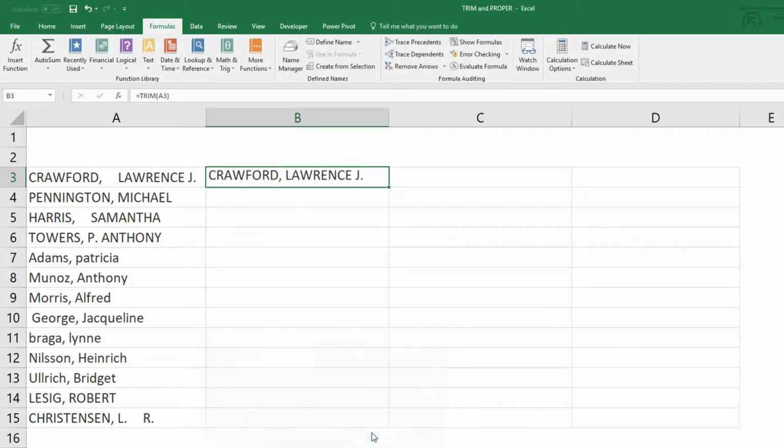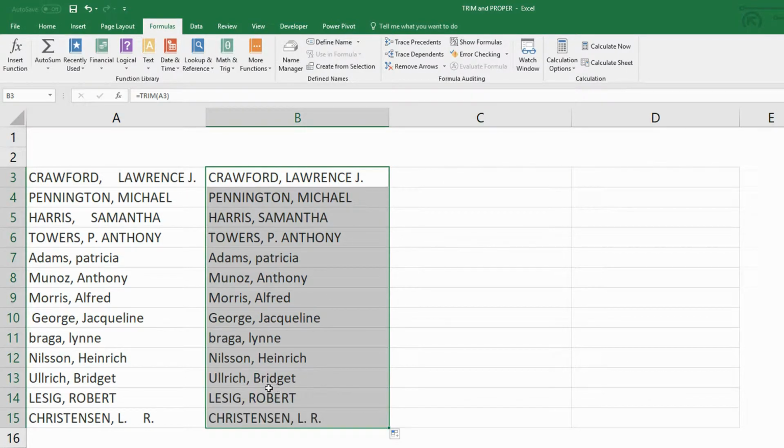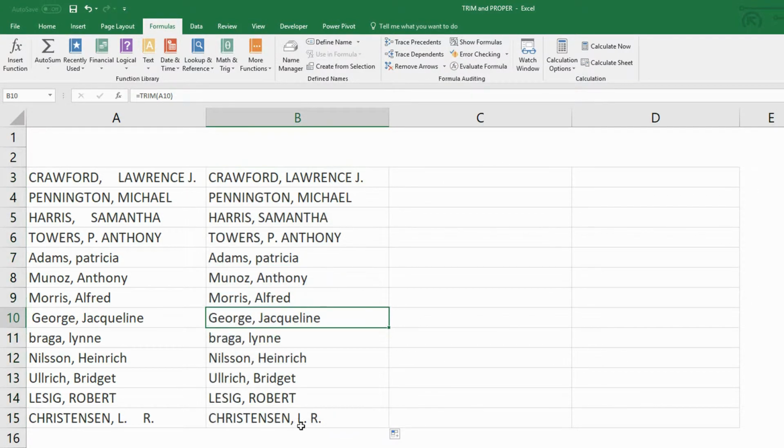And when I click OK, you can see here the difference. It's taken out all but the single space between the comma and the L. And when I autofill this down, it will also take off things like the space before the G in George or the extra spacing between the L and the R in LR Christensen. But the other problem that's here is still here, which is that the capitalization is all over the map.